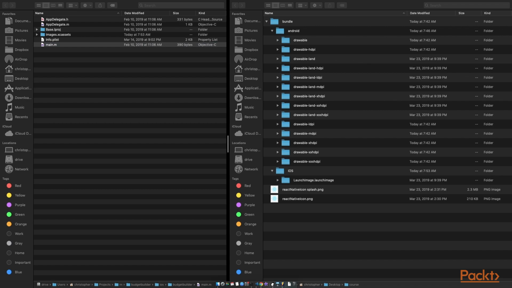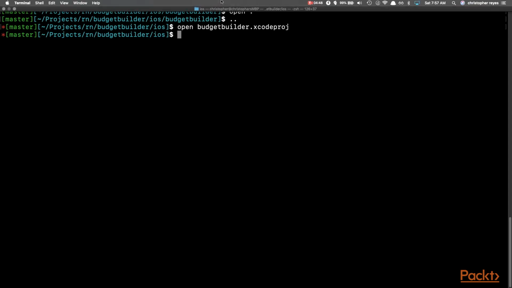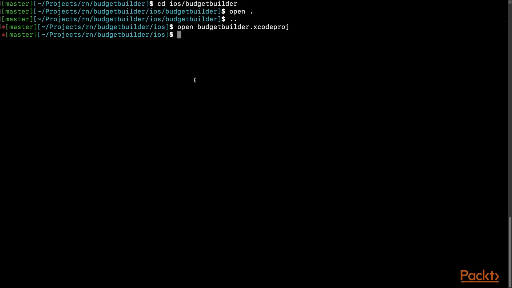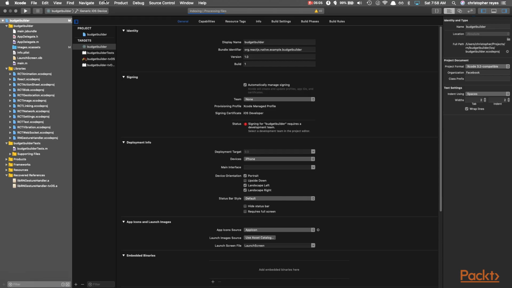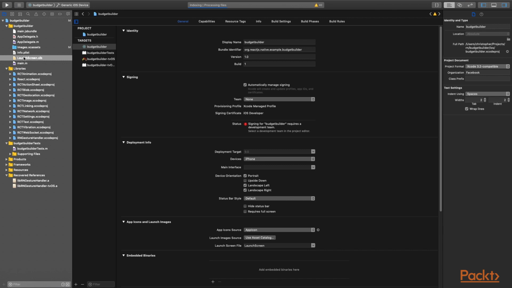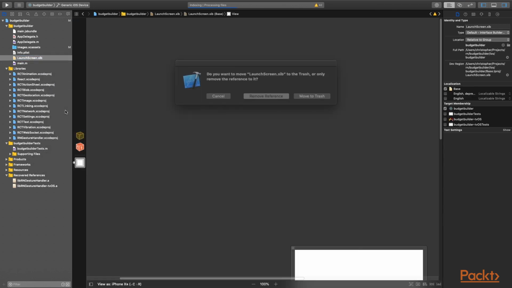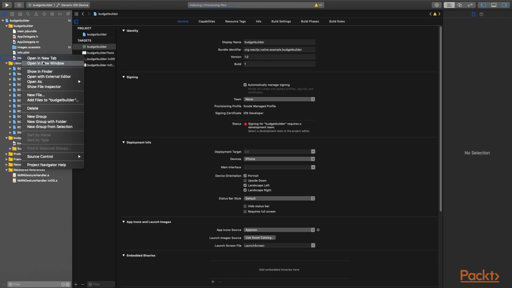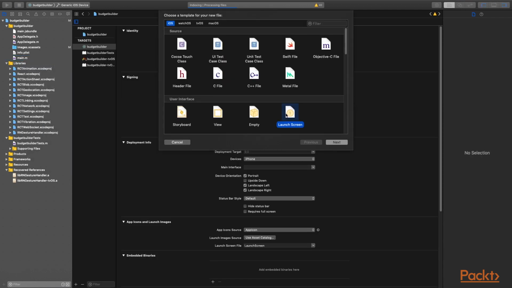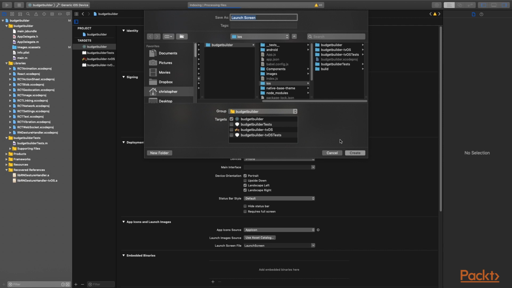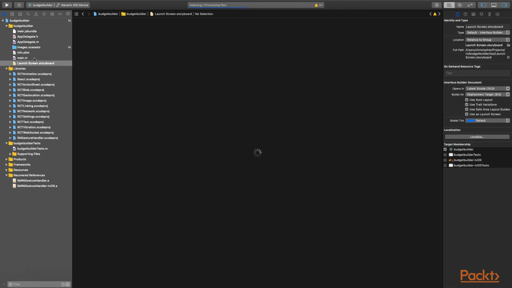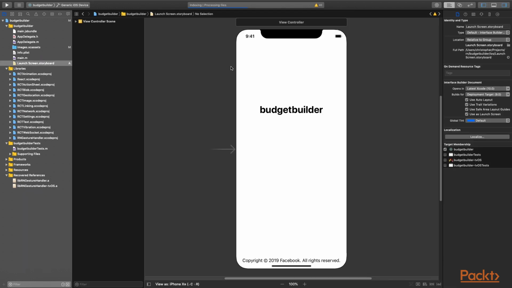To set an iOS launch screen, let's open up our Xcode project for our app. So in Terminal, if you navigate back to the iOS directory and type open and then the Xcode project, that will launch Xcode. In the main project folder, you'll see a file called launchscreen.xib. Let's remove that file. Now you can right-click and add new launch screen storyboard. You'll select that file and that will open the storyboard.